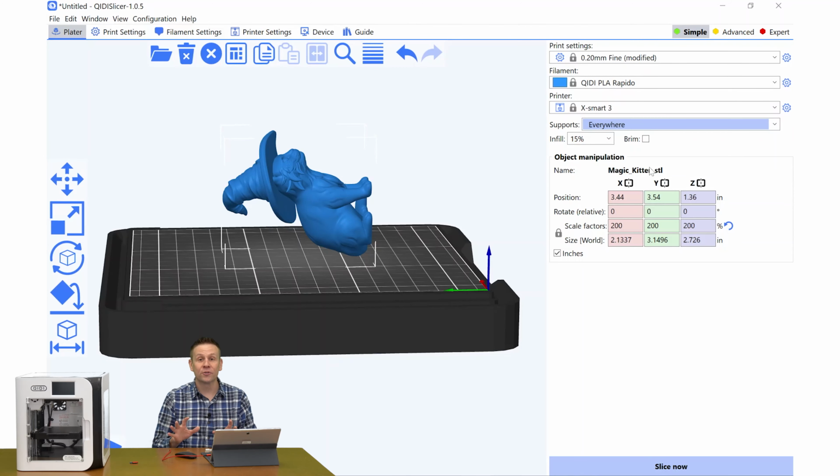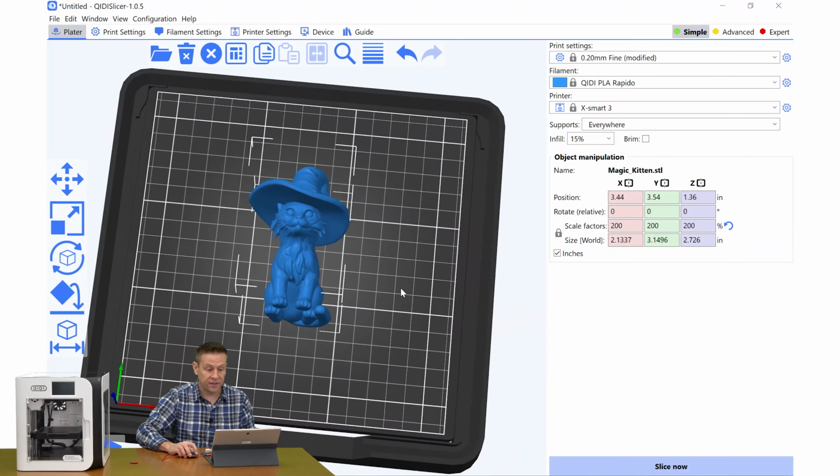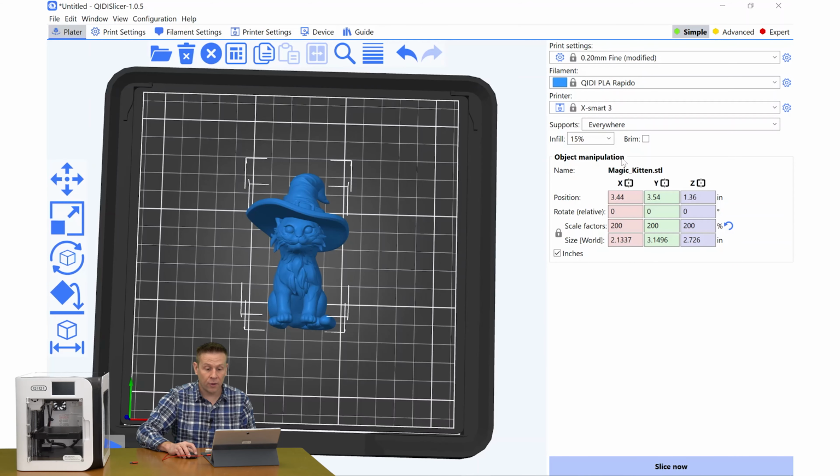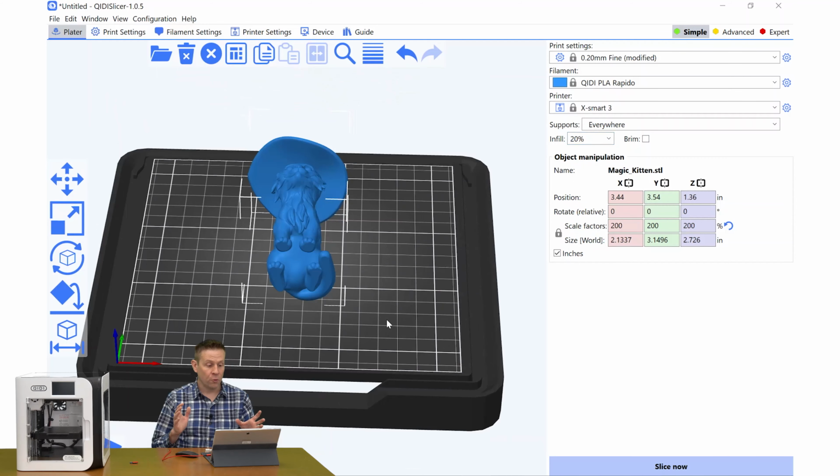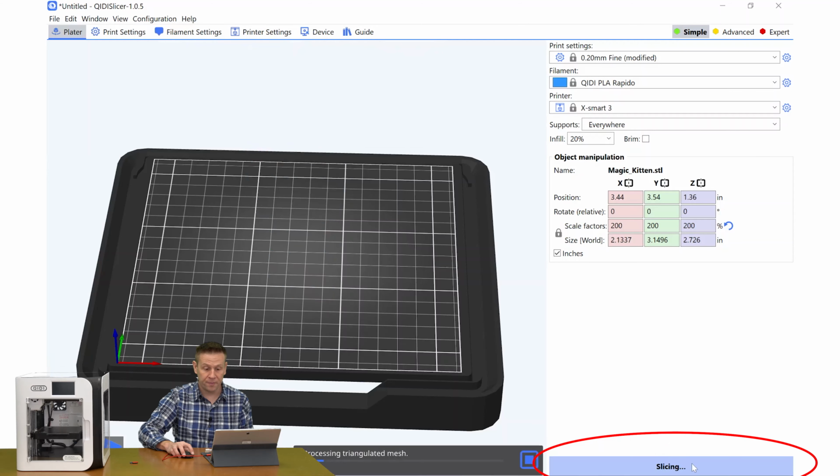If you're an expert user of 3D printing, let me know what your preference would be on this type of model. The infill is set to 15%. That's kind of the default on here, although I think I'd like to change that to 20%. Right now, this is all I needed to do for this model, so I'm going to tell it to slice now.